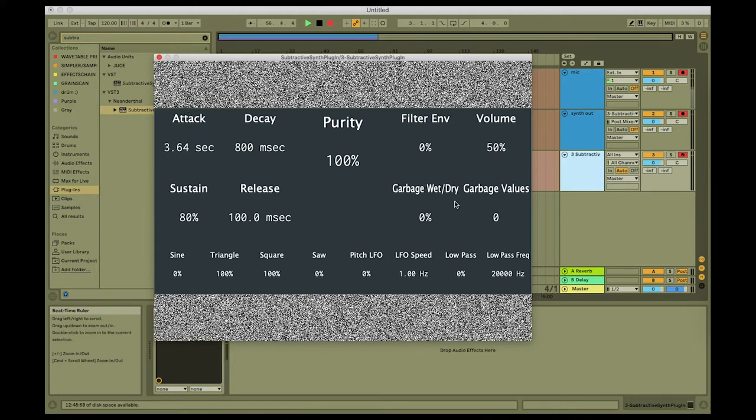This garbage wet and dry slash garbage values, it takes a garbage value that your computer memory has stored, which generally, if you're coding something, you would always want to clear these values. But what I do is I insert them into your audio block, which completely degrades the sound. But I think it sounds kind of cool. It'll make a crackling noise.